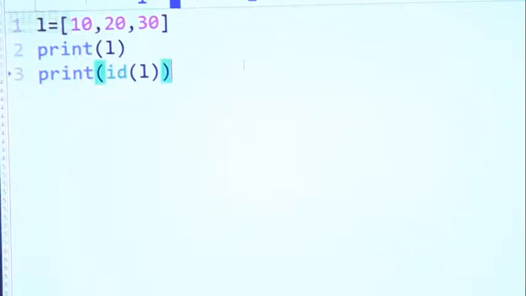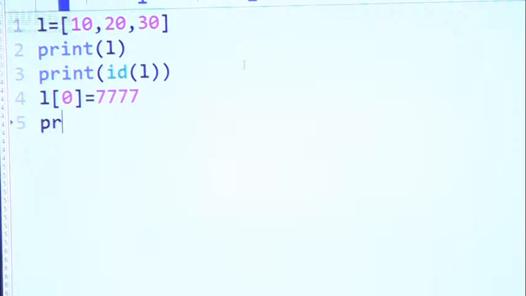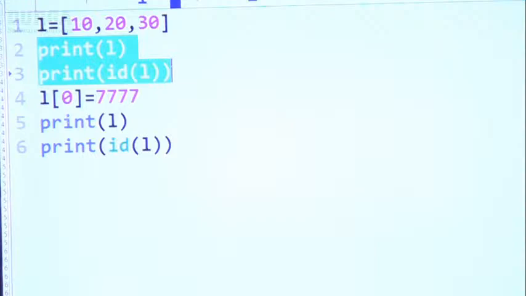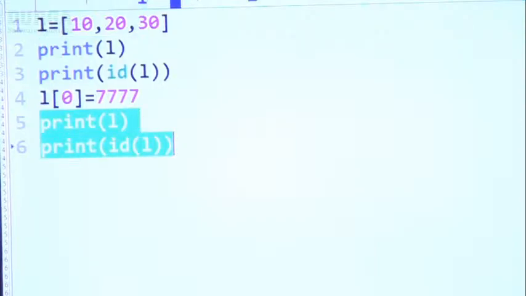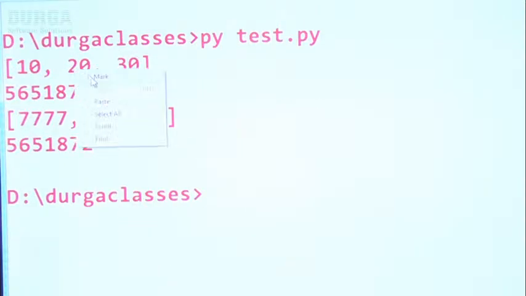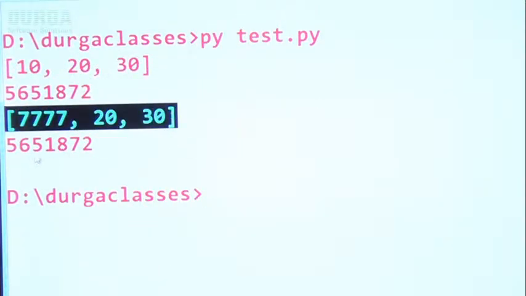Now my question is, L of 0 is equal to 7777, I am taking. L of 0 is equal to 7777. Print of ID of L. Sir, after modification, what is the result? Next, ID of L. So before modification, what is L and the address? After modification, what is the list content and the address of L? Now observe, sir. Am I getting modified content but the address is not changed?